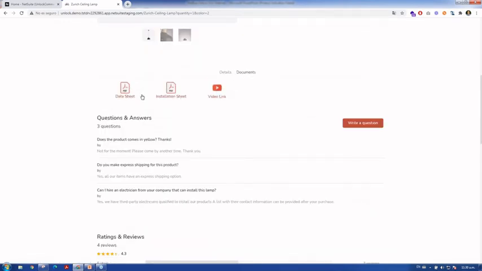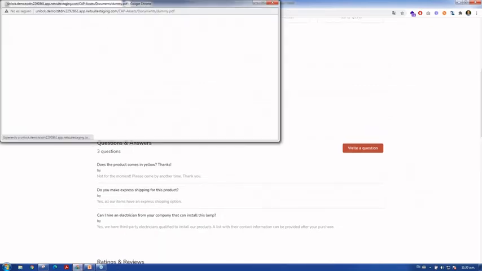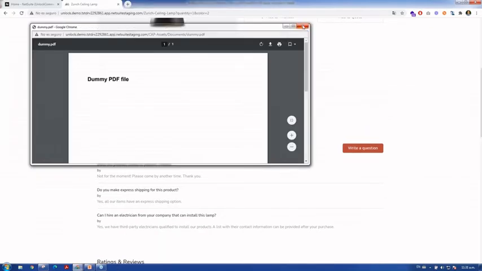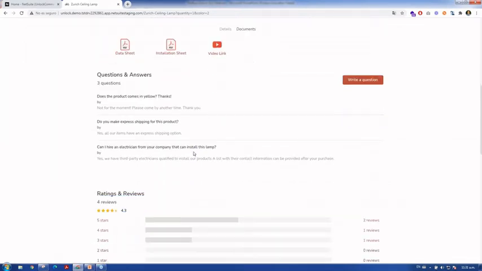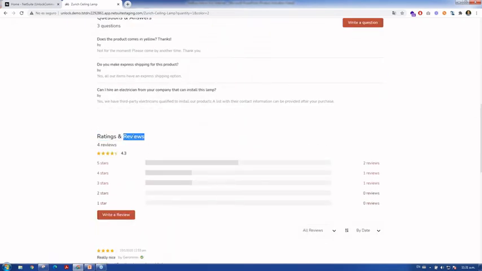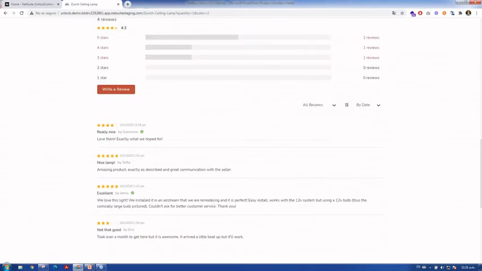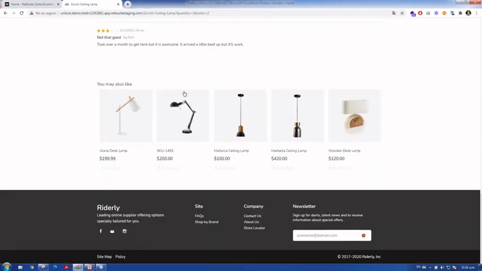So for each item, you can configure a specific document. And this is, well, just a dummy file. Questions and answers section, right? You can go and write a new question, or a review. You can have the review section. This is also, well, related items information.